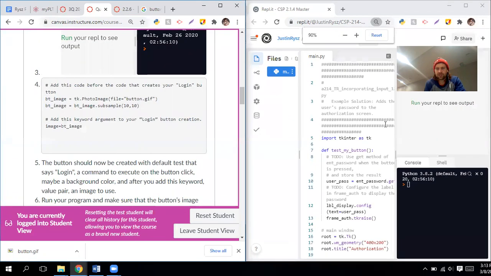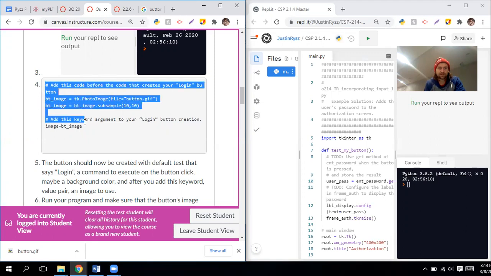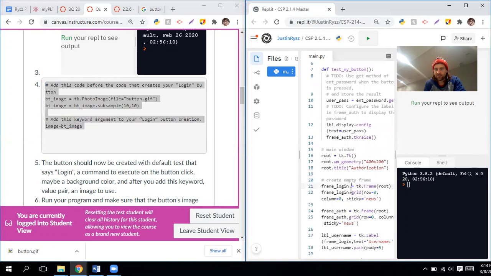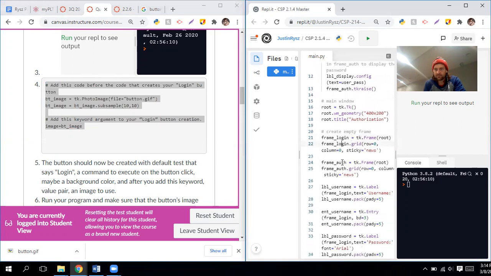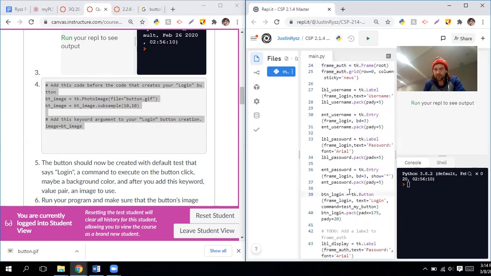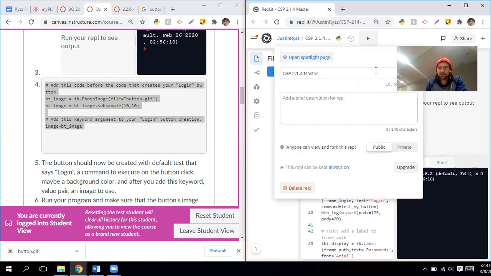I'm not sure how much of this you can see here, but we're going to add this code before the code that creates the login button. I'm just going to copy paste this over here. So where is the login button? Frame login sticky, frame authority. Let's see, password button. Okay, here's the login button. Mine's on line 39. Oh, you know what? I need to fork this so I don't mess with the original one here.